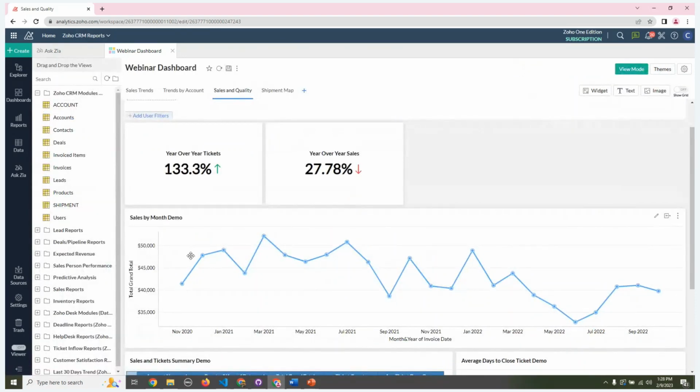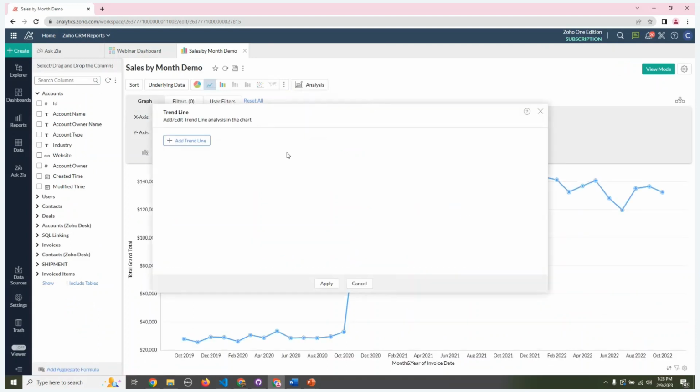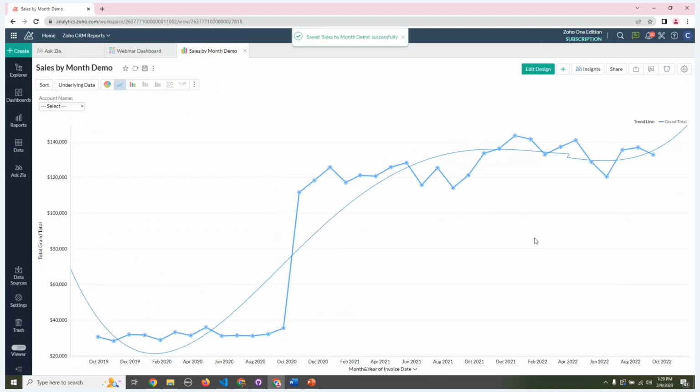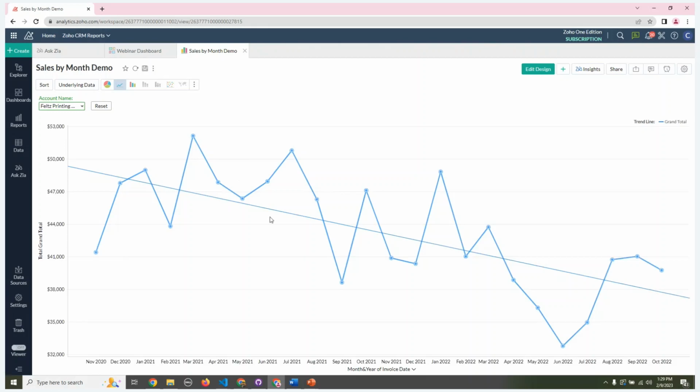Because, yes, we can see that we started here and we had this very low month here. But when you have volatility in a report like this, adding this trend line helps. You can see that actually my base report here was for everyone. If I add this trend line, save it, go back to the view mode, and then I filter by Felt's, you can see pretty much a linear descent here, that something is not working well. And if we forecasted this out, we would likely see continued decreases with volatility.